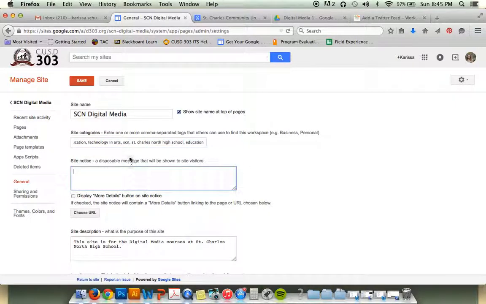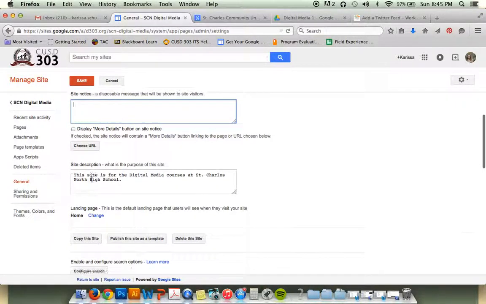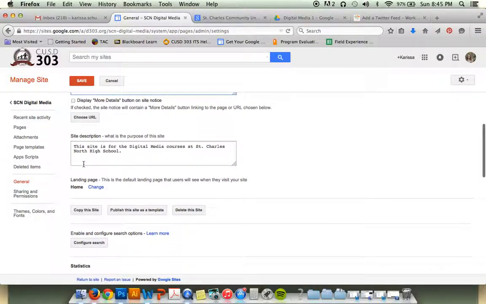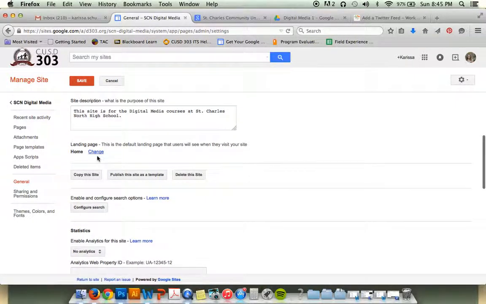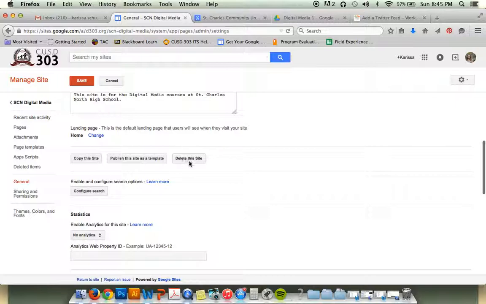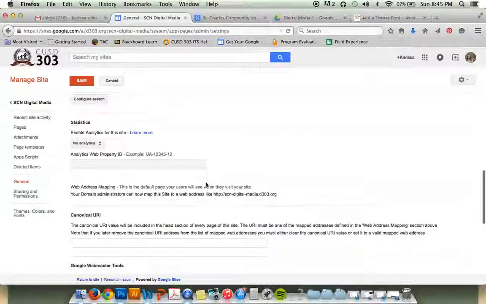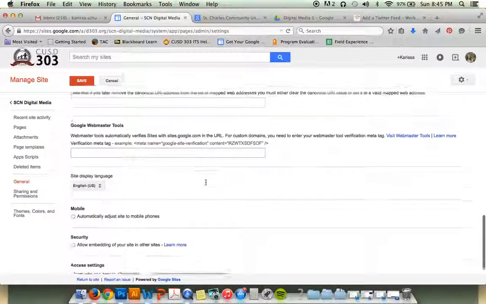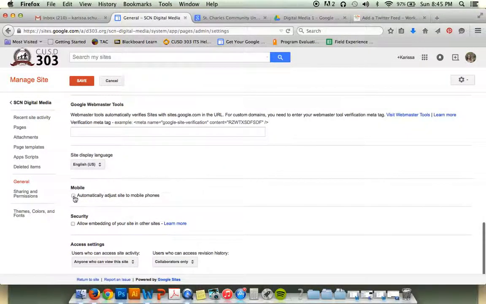Education. You can put a site notice to visitors. You can also add in your site description. If you decided you didn't want this site anymore, this is where you delete your site. And then further on down towards the bottom, there's also a spot to automatically adjust your website for mobile phones. And this can be worth trying out. I would suggest try it, get out your mobile device, and see if you like the setup with that. I'm going to check it for myself.